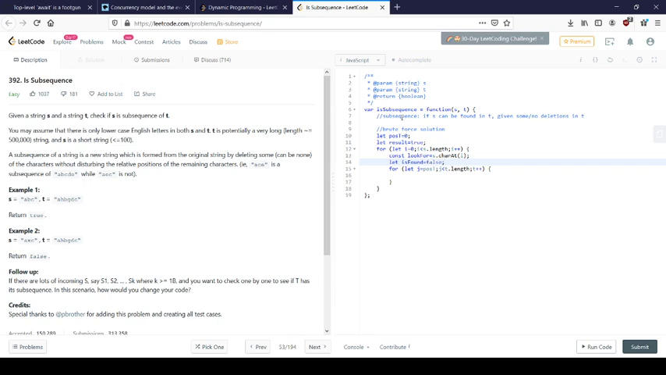This will keep track of whether it's found in that second string or not. And if it is found, so if t.charAt(j), then isFound equals true, and position at T becomes j plus 1. So that way when we start, it'll be at the next character afterwards. And then if it is found, then great. If it's not found, then not so good.